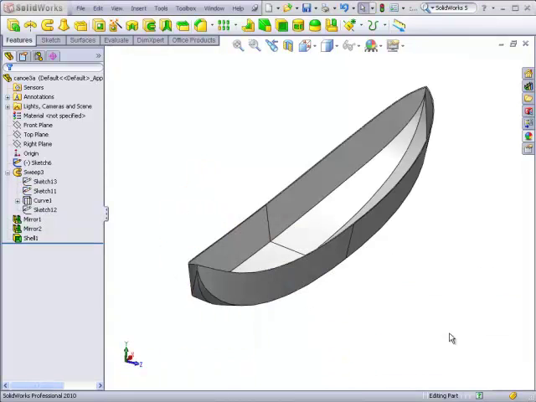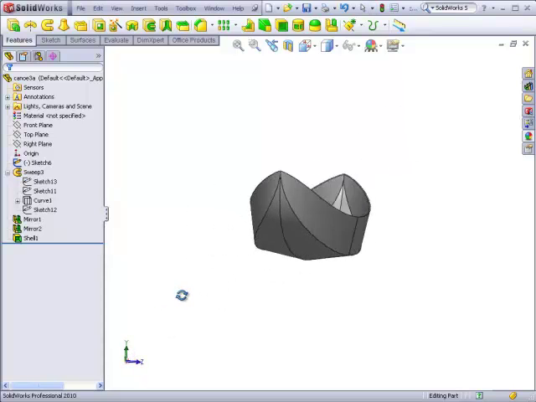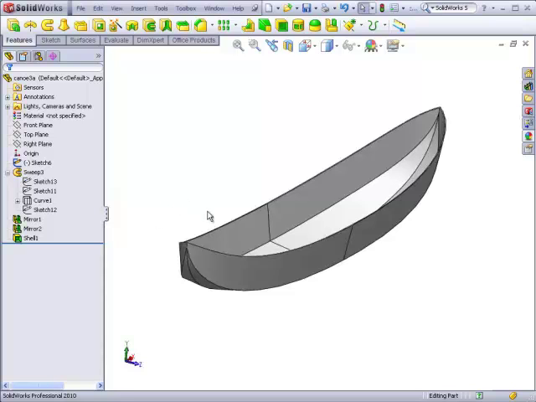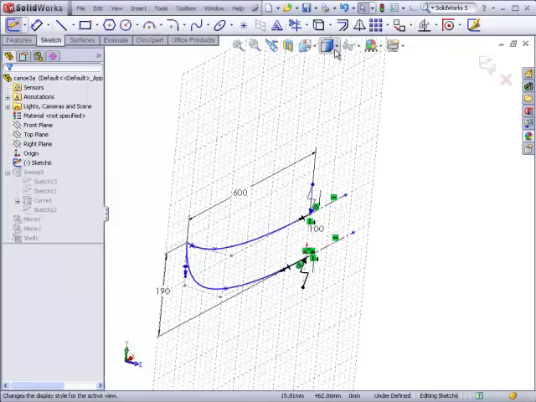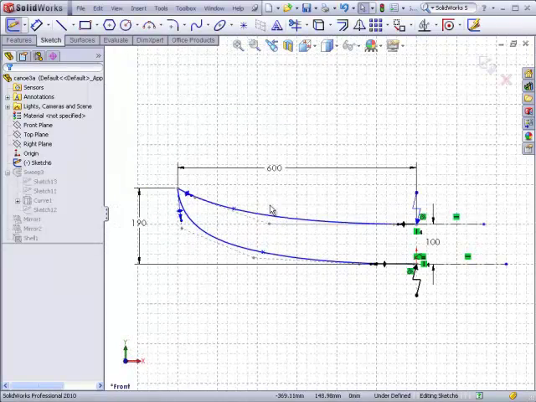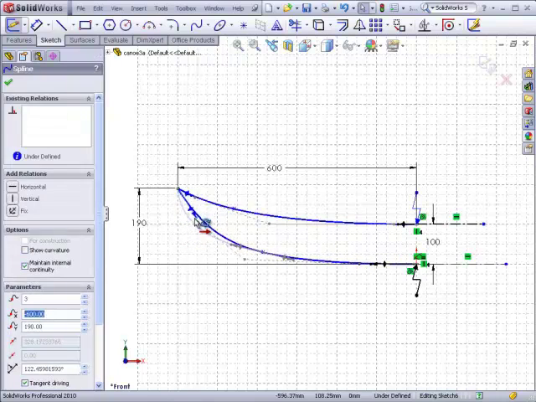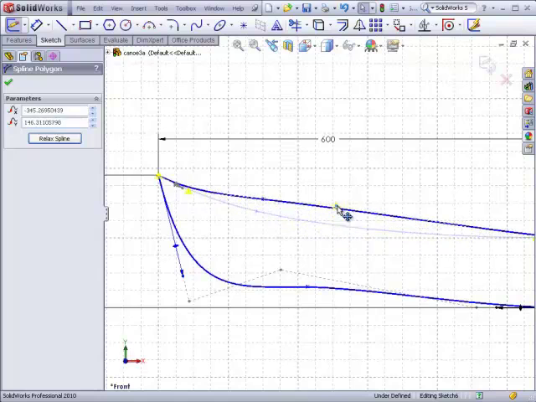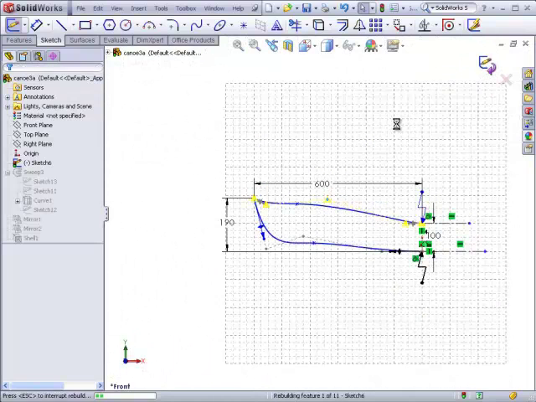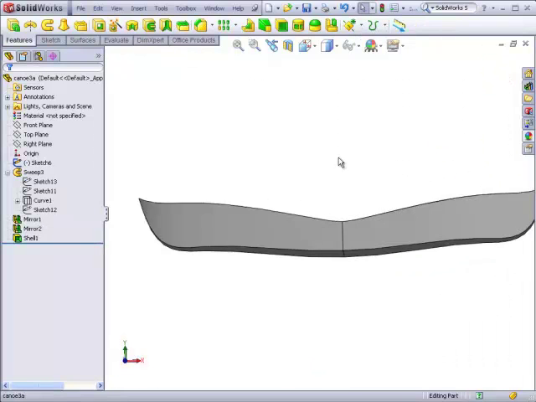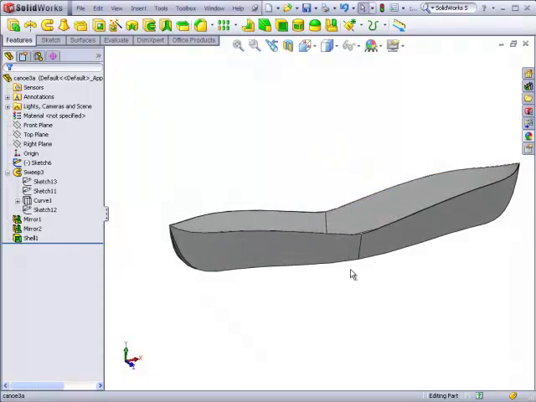Another advantage of the sweep is it's very versatile and easy to change. For example, here I've made a different profile sketch, but I've retained the original path and guide curves, and in doing so, I've got a canoe hull with a new shape. Or conversely, I could easily change the shape of the paths. I'll change this in my layout sketch. And it's automatically updated the entire shape of the canoe. If I was doing this with lofts, I would probably have to go and change the shape of each of the cross sections to achieve the same effect.